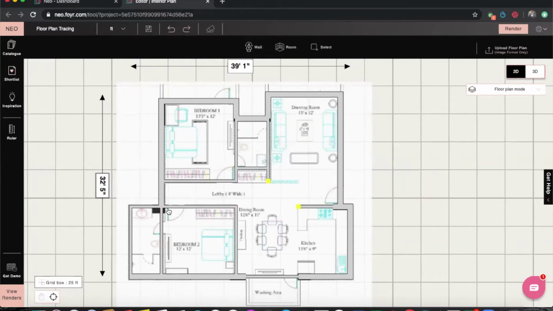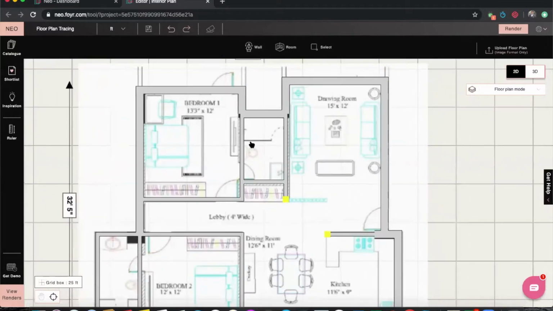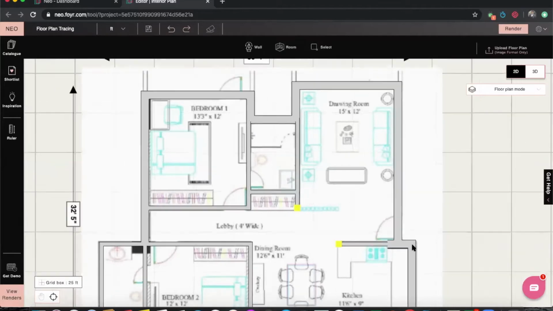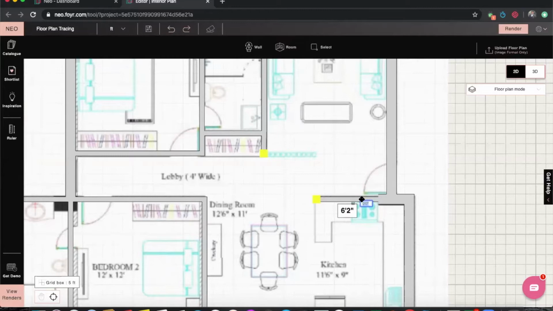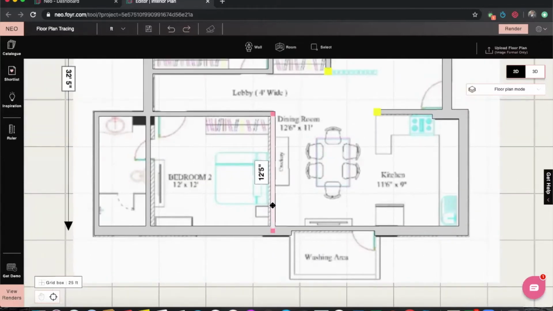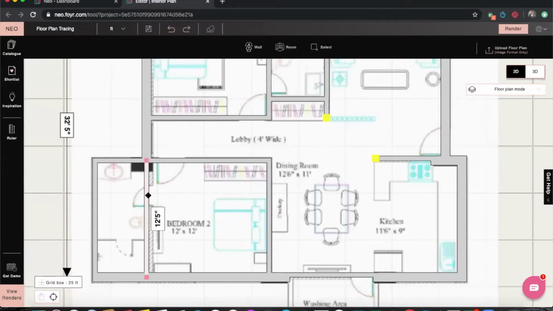So you can see now walls are created. Now I think we can align the walls properly as per the layout. I can just drag it and it's done. As you guys can see, it's fairly simple. You just have to drag the walls in the exact orientation.